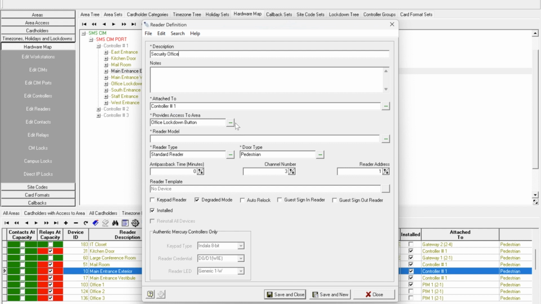Provides access to area. You want to make sure that this matches your description up here. It's going to default to the last area that you were editing. In our case, it was the office lockdown button. If you change the description up here, the description up in the top is just that, it's just a description. This does not impact area access at all. This is where the area access would matter.